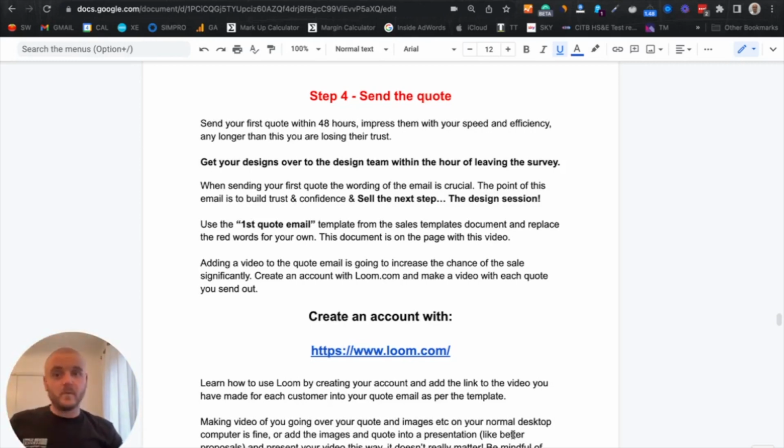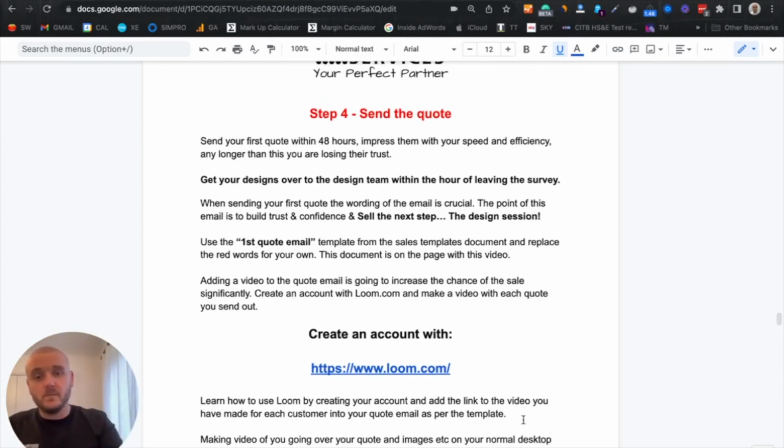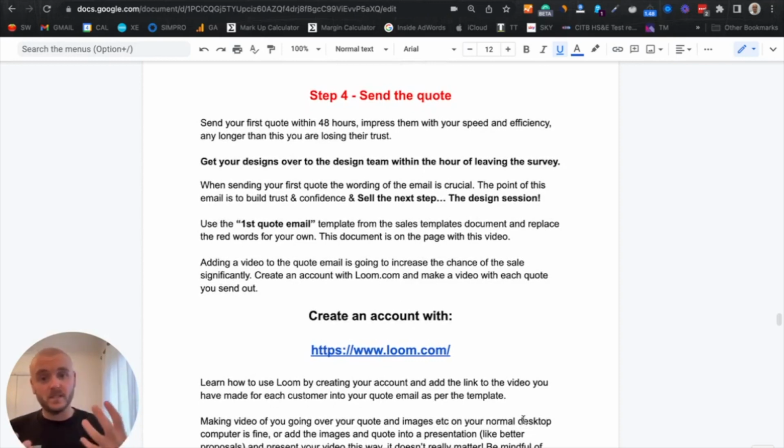Get on with it. When sending your first quote, the wording of the email is crucial. The point of this email is to build trust and confidence, and sell the next step. At this point, we're sending the first quote. All we want to do is book in that next meeting with them. We just want to sell the design session.